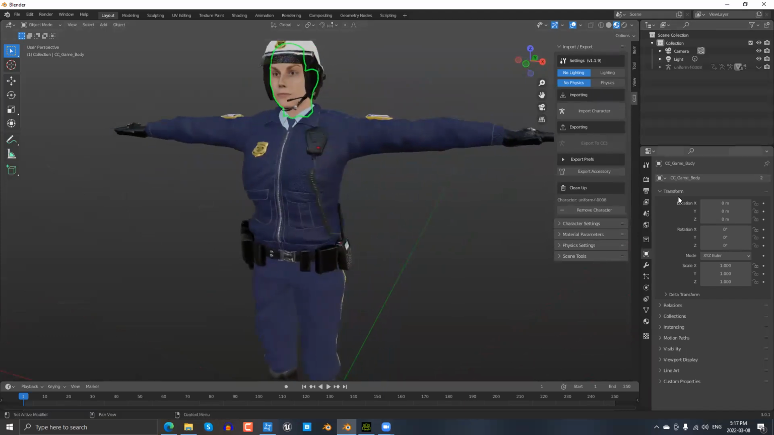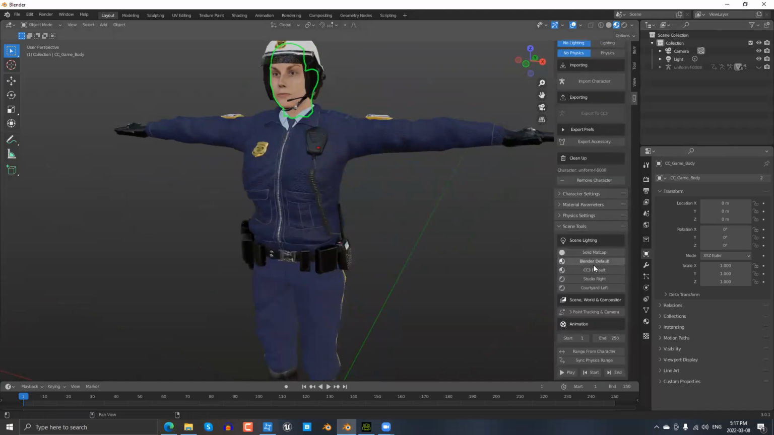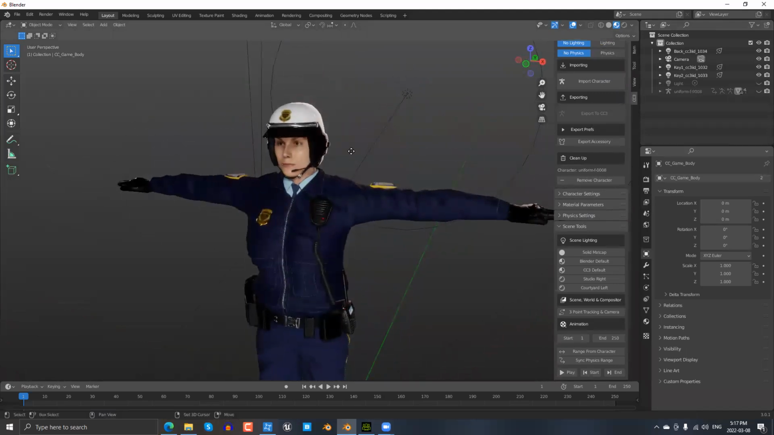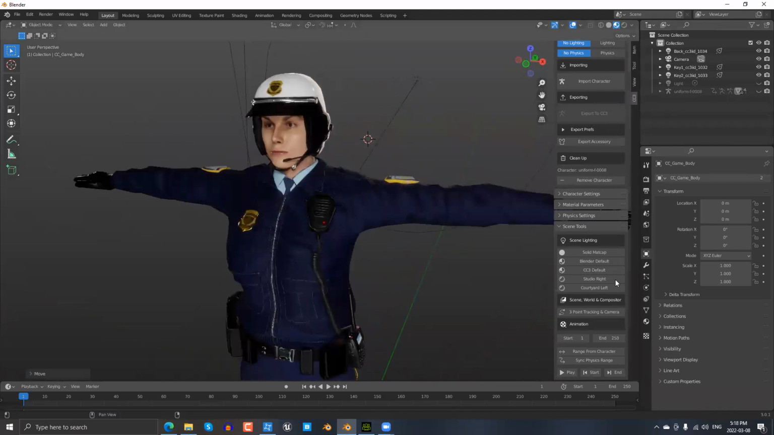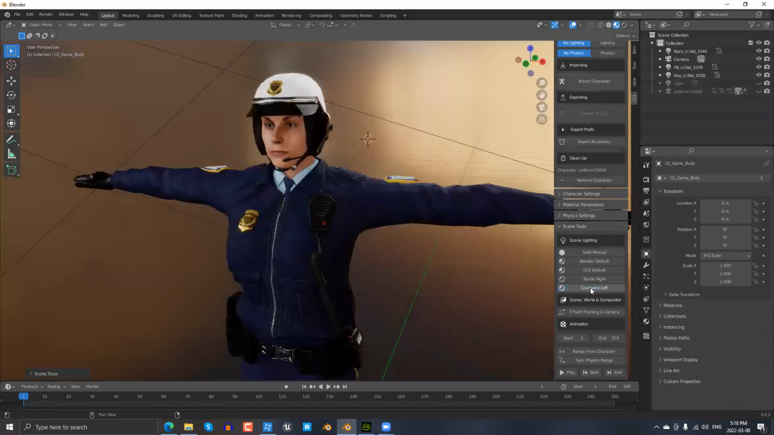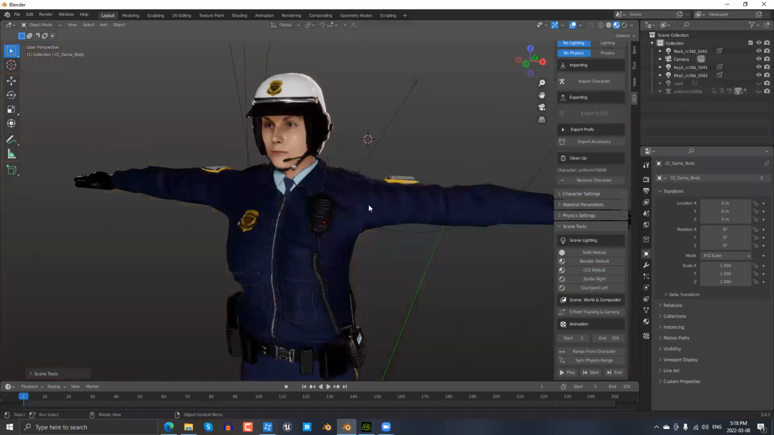We have a really cool feature in this add-on, thanks to, again, Victor Soup Day. Load up the scene tools here, and there are some scene lighting templates you can just throw in, CC3 default. When we click that, you're going to have a lot nicer shading right off the bat. And then Studio Right. This one looks kind of nice too. Courtyard Left. You can mess around with all the lighting and the camera stuff in here as well later on, but I'm just going to go ahead and use the CC3 default. So pretty cool. That's how you get your character into Blender.